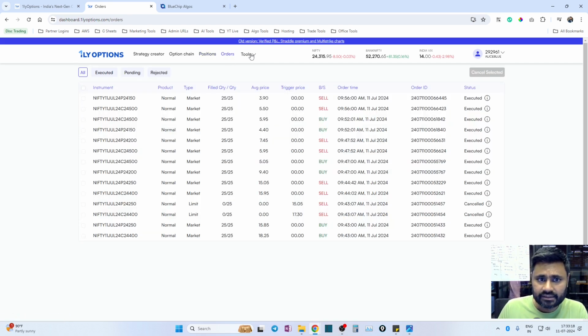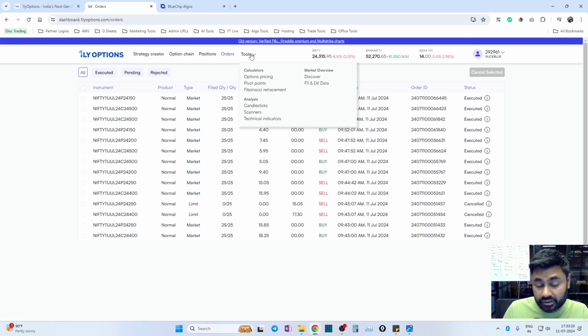And then we have another important tab called tools. So if you expand the tools, there are basically three sections. One section is market overview. I think it's just the market data that you get in other sites like Money Control. And calculators, you have option pricing calculator, pivot points, and Fibonacci retracement. We'll spend a minute here, and then we will quickly jump to the analysis section.